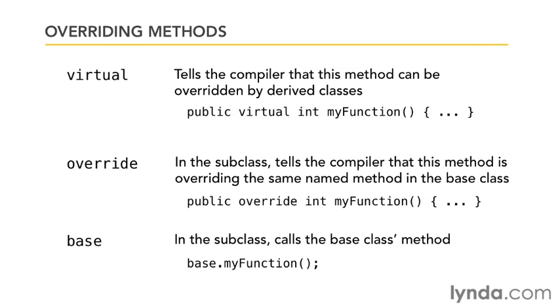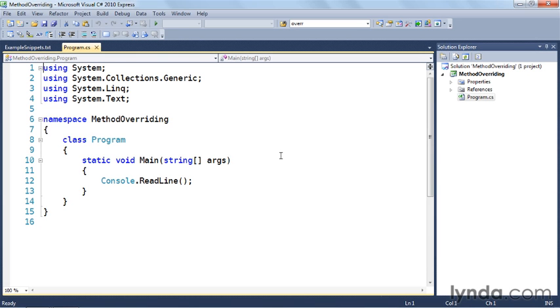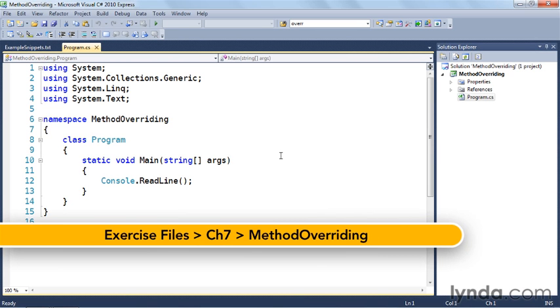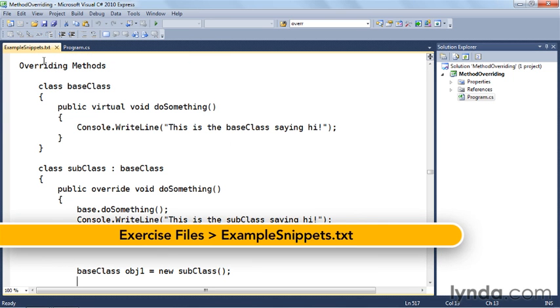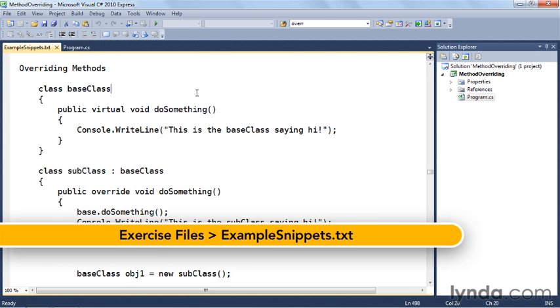I know this is a little bit complex. It's probably helpful to see an example of this in action. So let's jump over to the code and see it work. Okay, so here I am in my example. This is for method overriding. And I'm going to go over to my snippets. And you can see in my snippets, I've scrolled down to the overriding methods section.